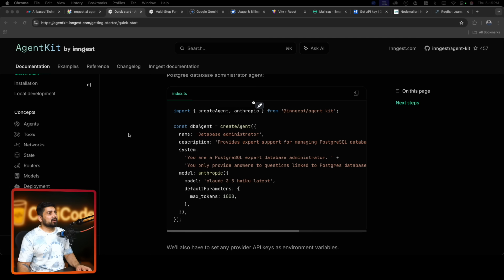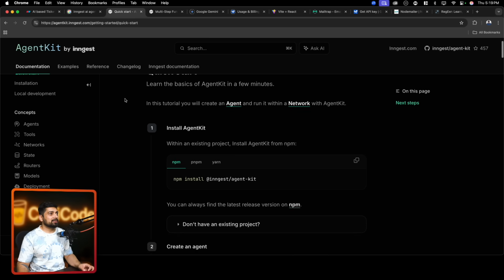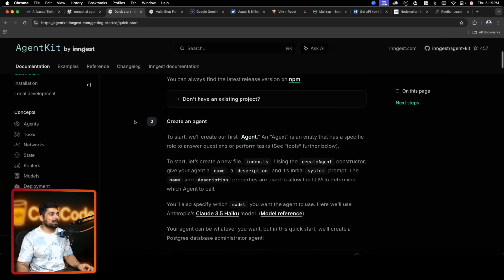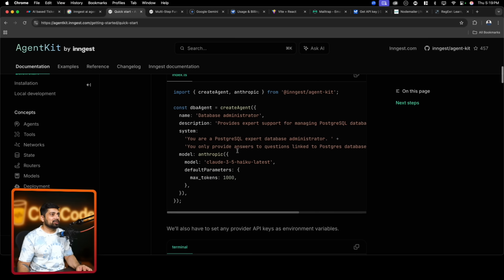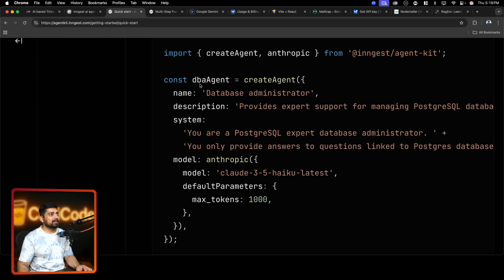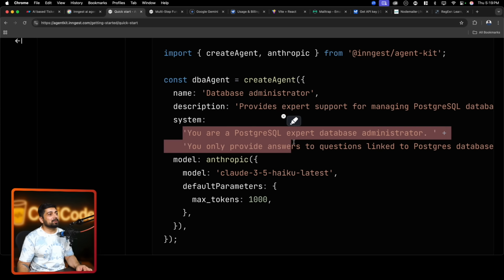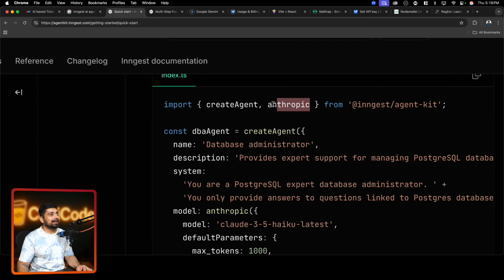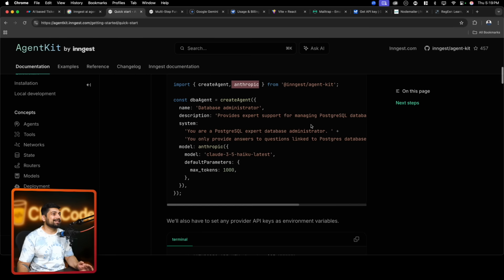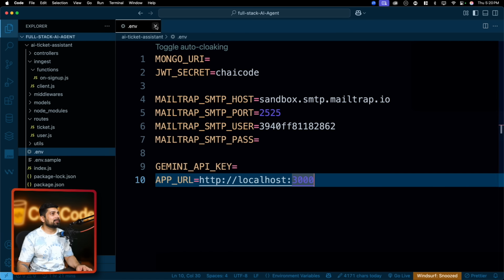So first of all, this is again the agent kit by Inngest. We'll be using this. That's exactly why we have actually installed it. They mention that if you don't have an existing project, you can work with that. We have an existing project. So the whole process majorly is this, where we simply say create agent, which comes from the agent kit. You name the agent, give a description, and provide a system prompt. This is the bread and butter of most LLMs. Then you provide what model you want to use and default parameters. We will use Gemini instead of Anthropic because this agent can talk to any one of them which you require. So for this, let's go here and we'll close this.